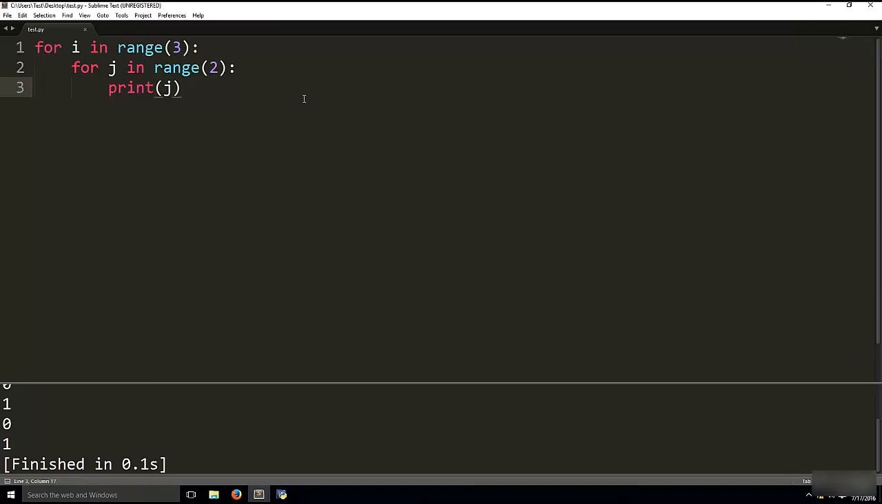Alright, so next time we're going to actually apply everything that we learned in a bigger example, so you can see how for loops can be used in real-life applications. And we hope to see you next time.